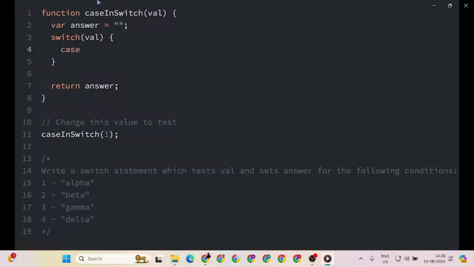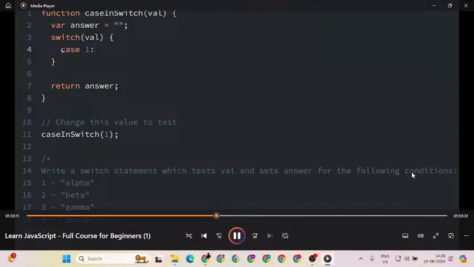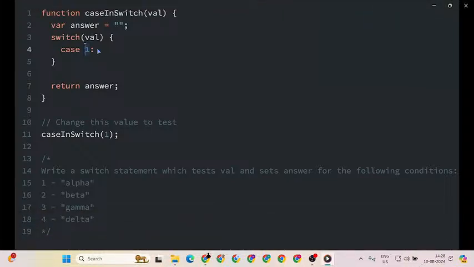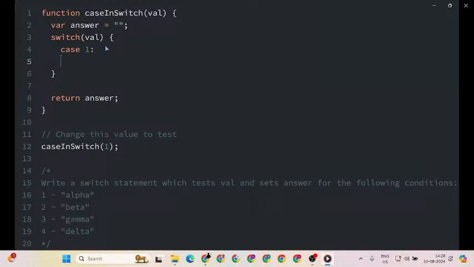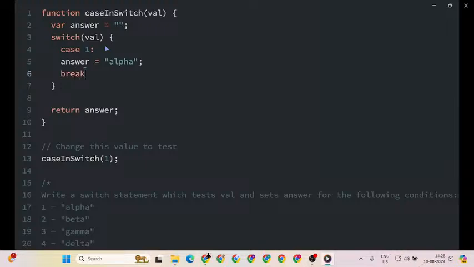So we'll have case, and the first number is going to be 1. So here we're saying if the case of val is 1, if val equals 1, and it's using the strict equality operator, so it's like the equals equals equals, it's going to make sure that the types of the variables are the same, so a string 1 and a number 1 will not be equal. But if the case is 1, then we're going to set answer to equal alpha. We'll just do it like this, alpha, and then we are going to break.